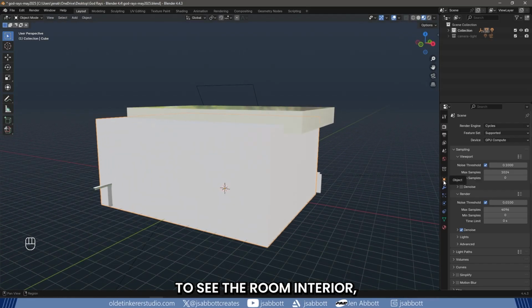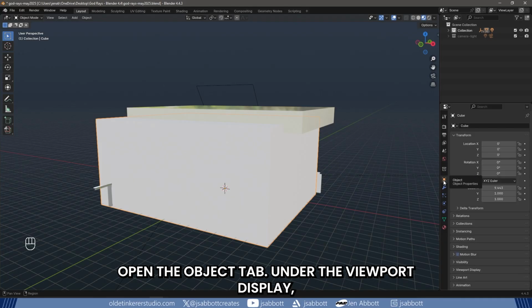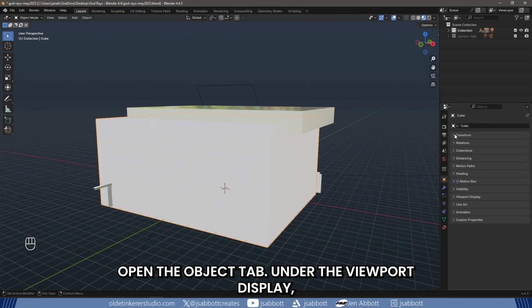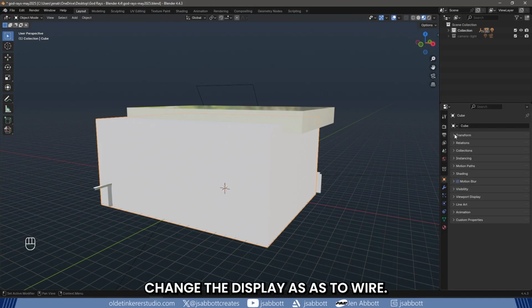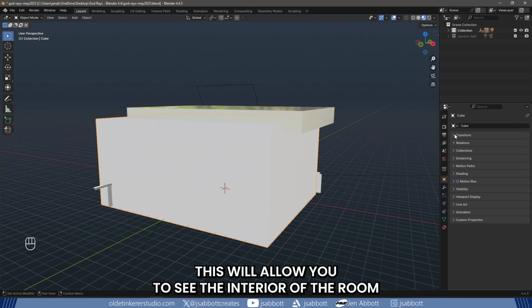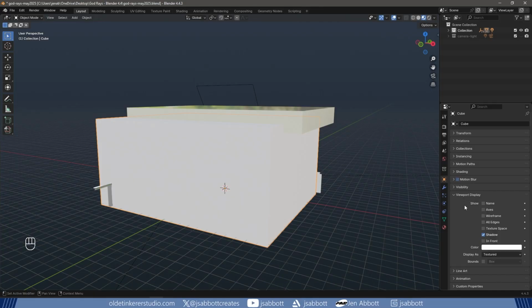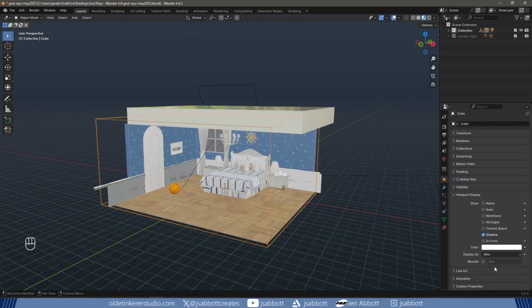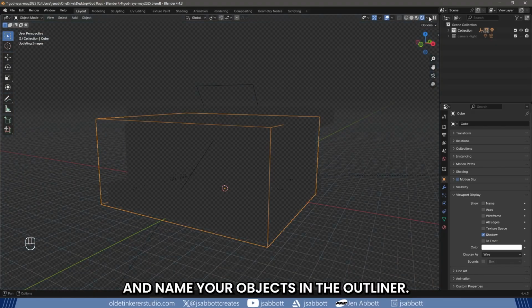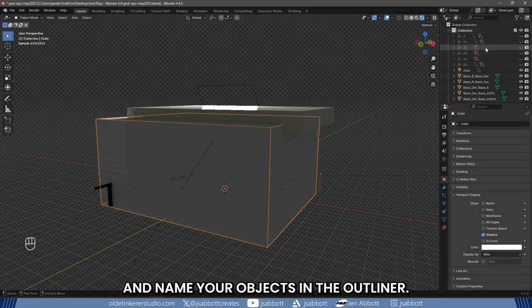To see the room interior, open the Object tab. Under the Viewport display, change the Display As to Wire. This will allow you to see the interior of the room while also maintaining the volume container. Switch to the Render view and name your objects in the outliner.